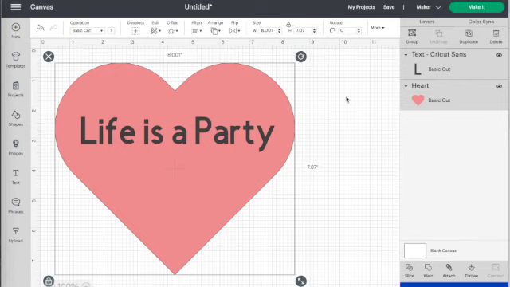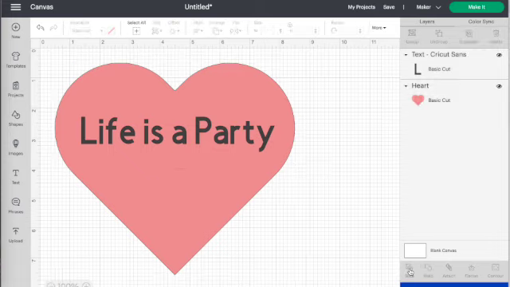Once they're both selected, you'll see that the slice option becomes available. Before that, it was grayed out like this one is. But once you have two items selected and they're overlapping, you have the slice option. So we'll click on slice. It usually takes a minute for the program to respond. And once it actually slices, you'll see the slice result over here in the layers panel on the right hand side.